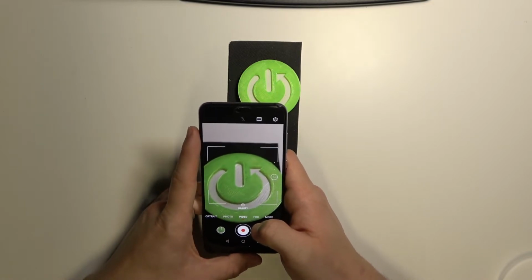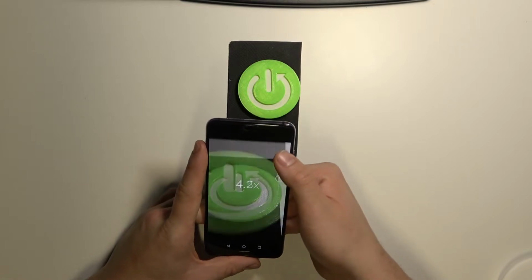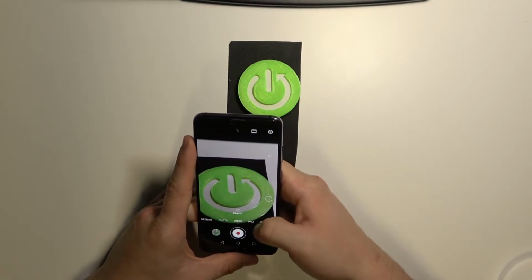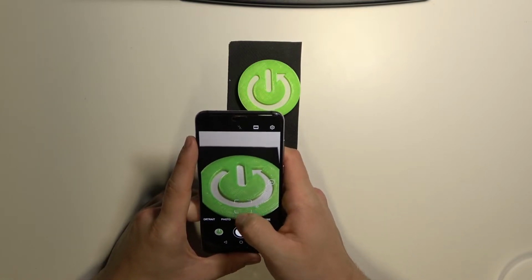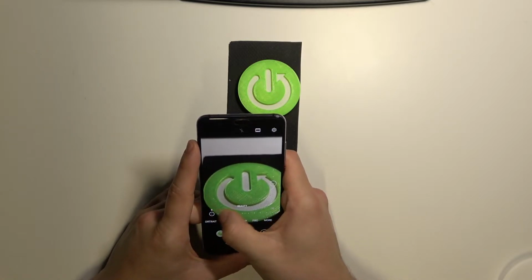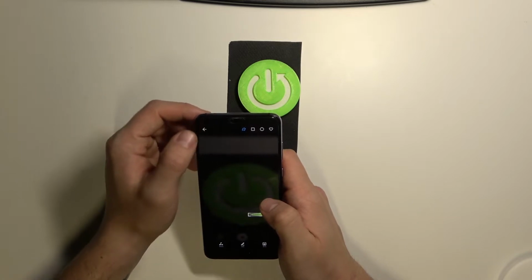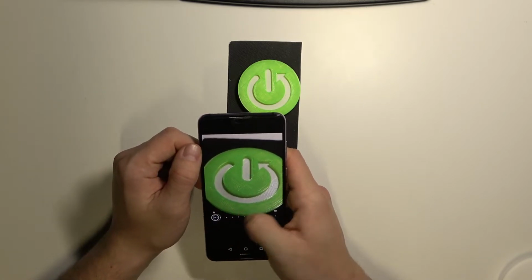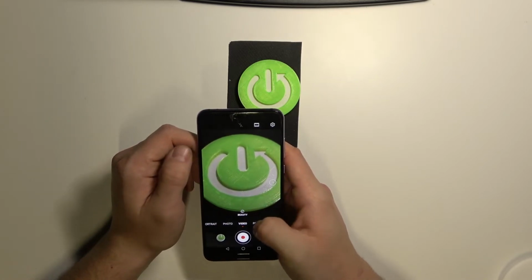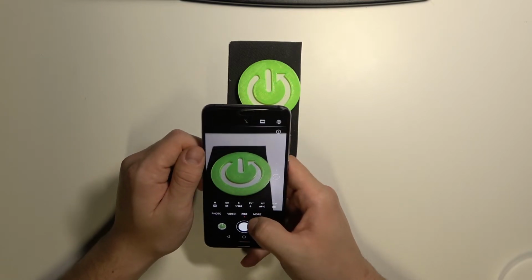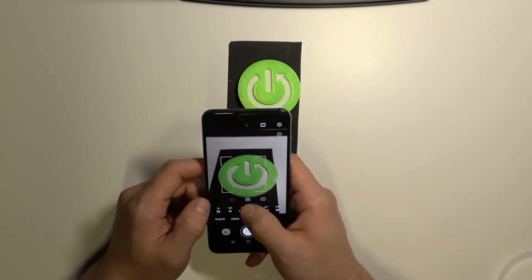In video mode we can zoom in also 10 times and also set beauty mode. Then we've got Pro with all Pro modes.